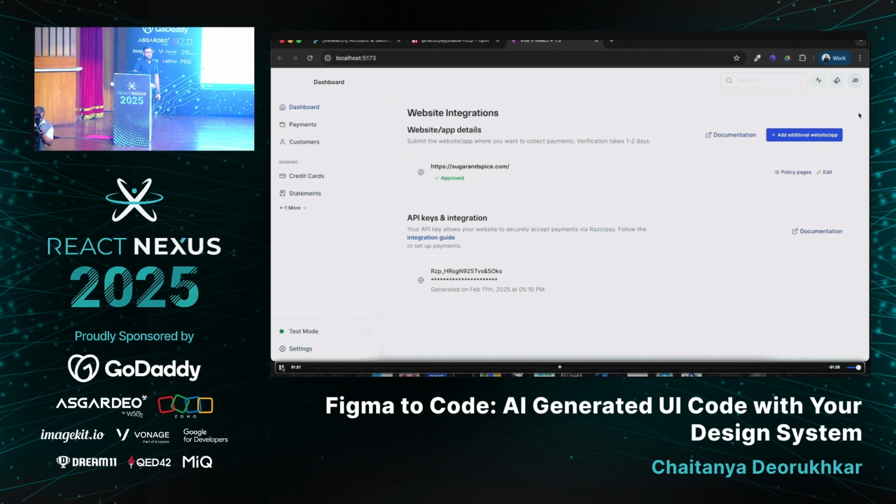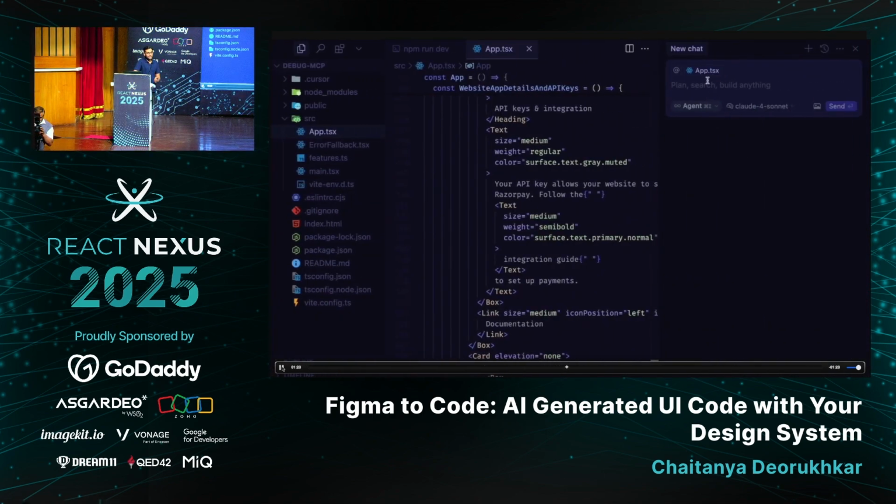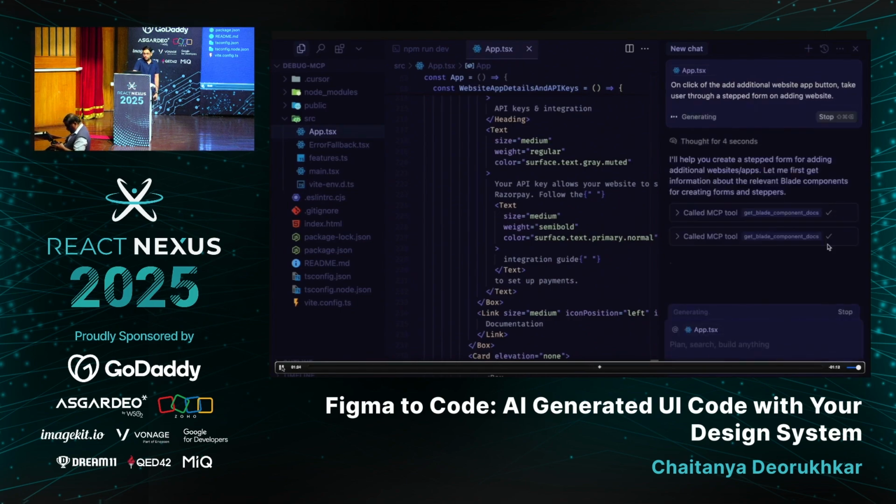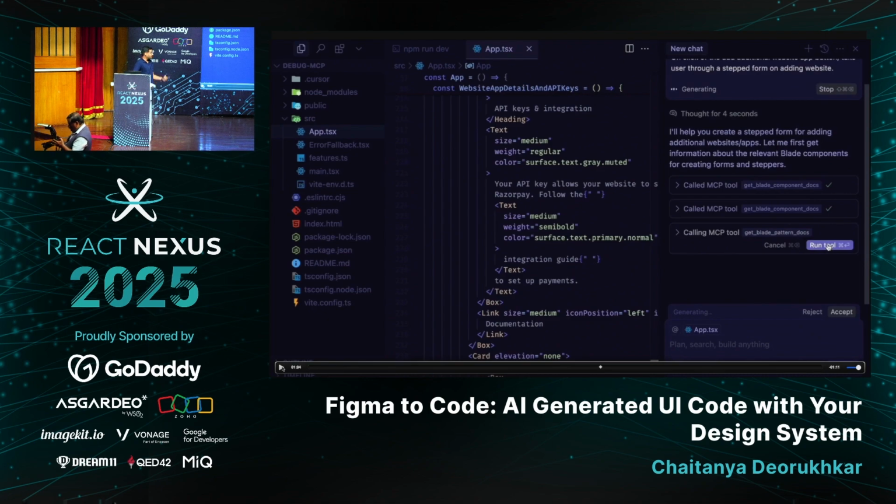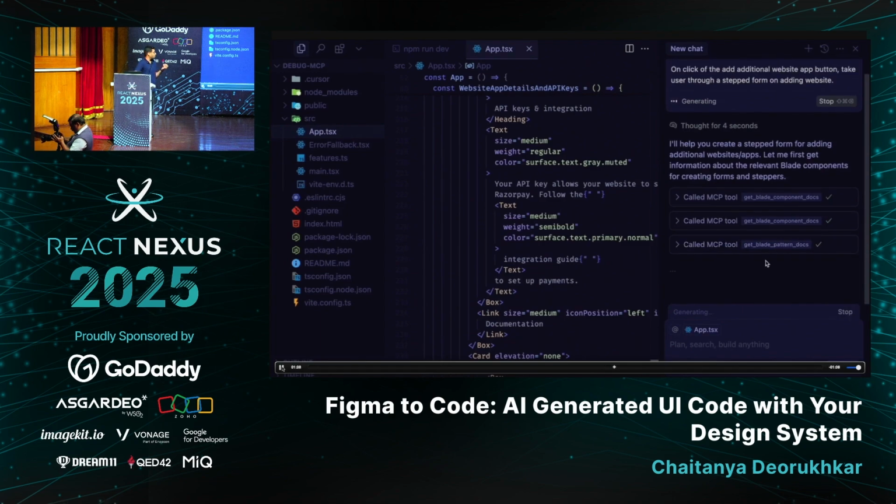So what we're going to do is we're going to ask cursor to actually do something on the on click of that button. So we want to create an entire creation flow of addition of new website on click of that button. We want a stepped form for it. So we're just going to ask cursor to do that. Cursor has figured out that this needs a pattern. It's not going to be able to do it on its own. So it's figured out that it needs a form group pattern and a creation flow pattern.